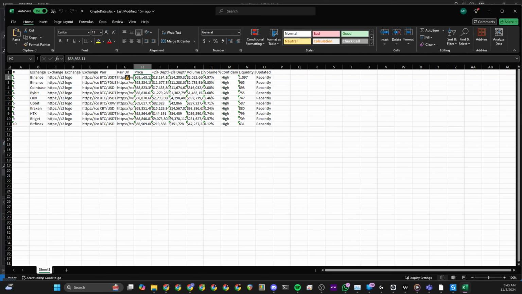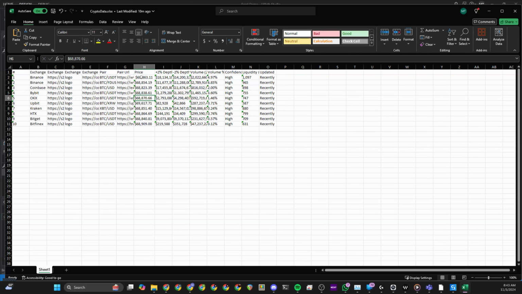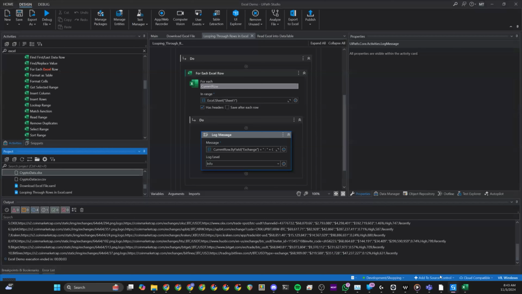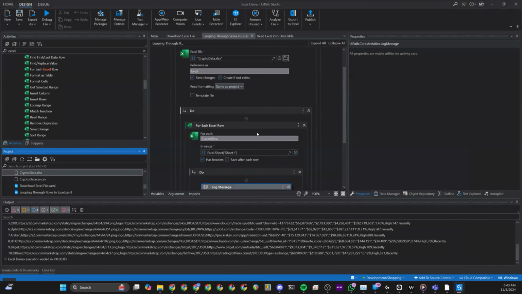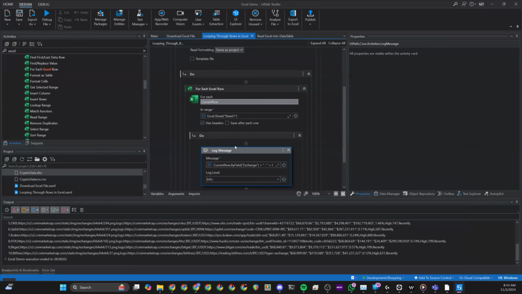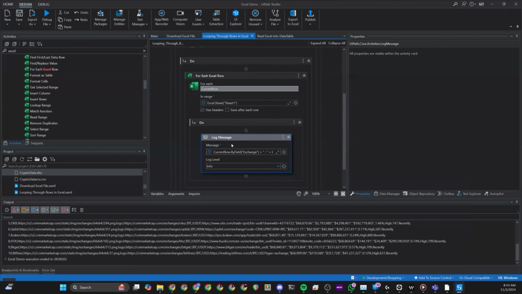So one of the things that I pointed out in this file is this $ sign in the column, so it's not recognizing this as a number cell. It's recognizing it as a text cell. So if we want to fix that, we want to resolve that problem, we can actually do that here in Excel with the for each Excel row.